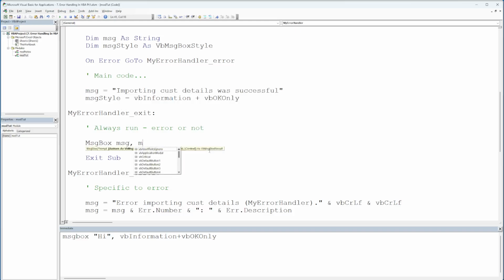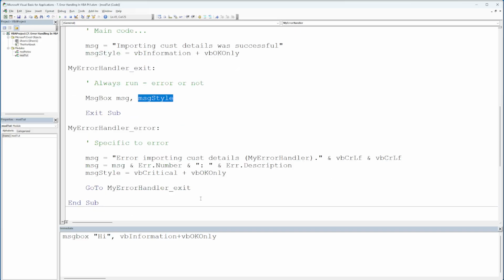I need to add that variable here. Well, style. Okay, and so now we'll get variable message and variable icon depending on success or failure.